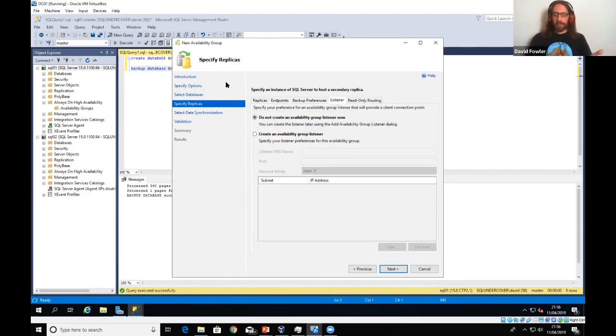Listener. So we need to create a listener name. This is the name that we're going to use to actually connect to our availability group. So even though we've called our availability group AG1, it hasn't got a listener. We've got no way of connecting to it. It's got no entry in DNS. So we need to create that. So create availability group listener. You can call this anything you like, just to keep things nice and simple. I just generally call it exactly the same name as the AG name.